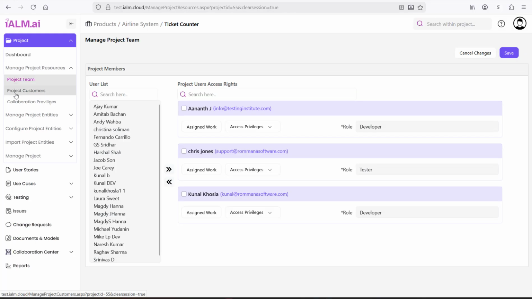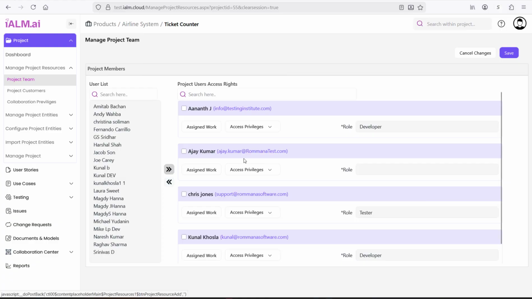Now you can see on the left all users who were created by the site admin for this site. These are the users you will see for any project on this site. On the right, you will see the team members who have been assigned to this project. If you're doing this for the first time, you will not see anyone on the right. Let's just add another team member by selecting and moving to the right.